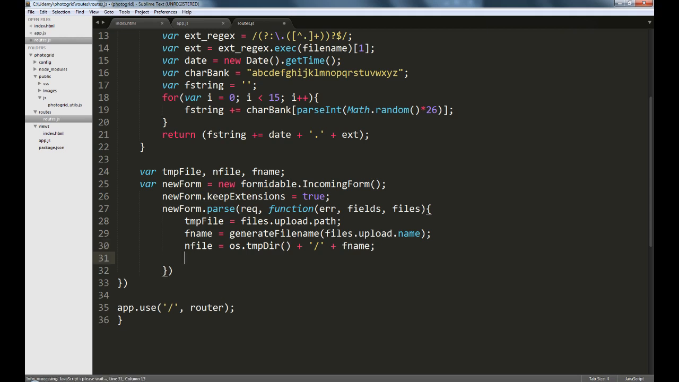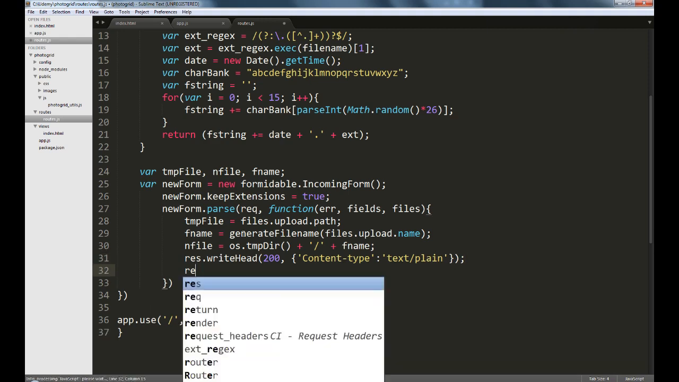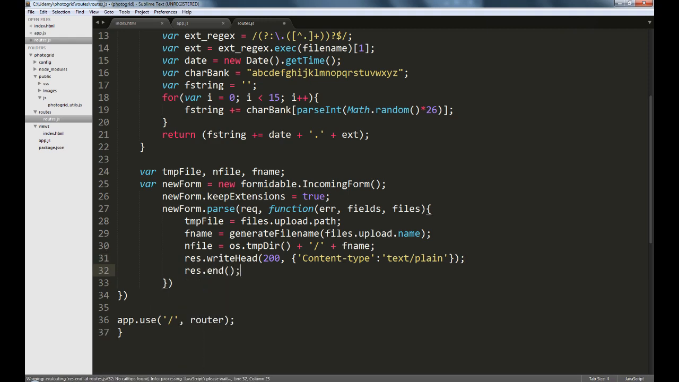Two more things that I'm going to do is we're going to send back in the response 200, where the content type will be simply set to text/plain, and we want to end the response here.